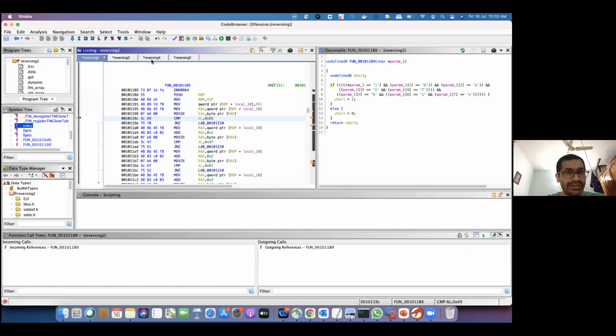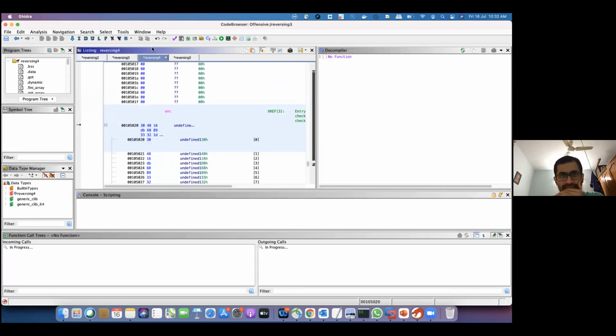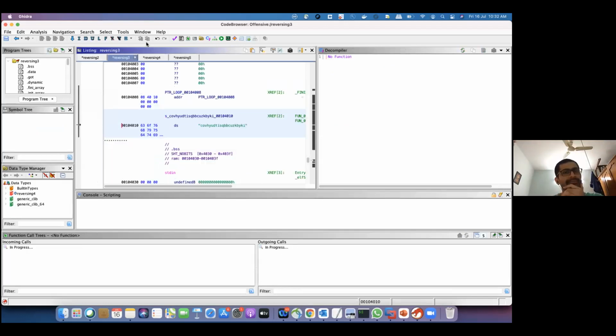Now let's look at other binary. Let's look at, yeah, let's look at this. That's interesting. Okay, so this is reversing 3. I think the time is 10:32. I will take 5 to 7 minutes.